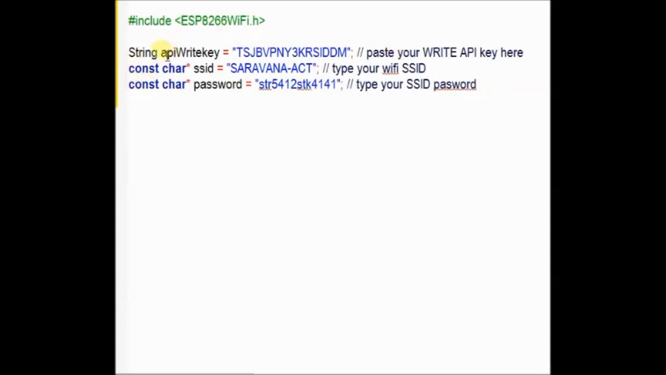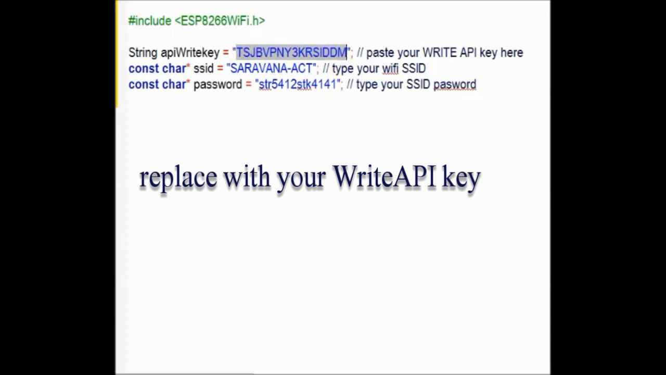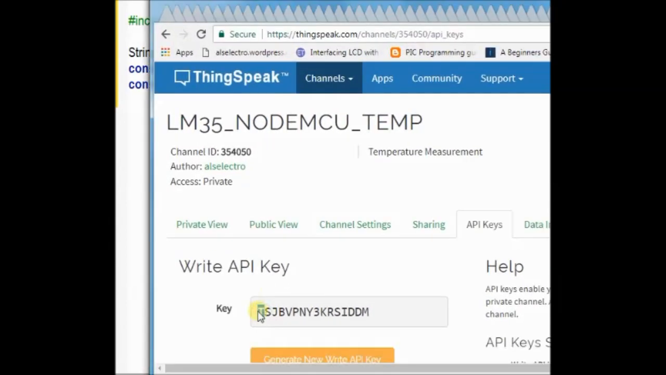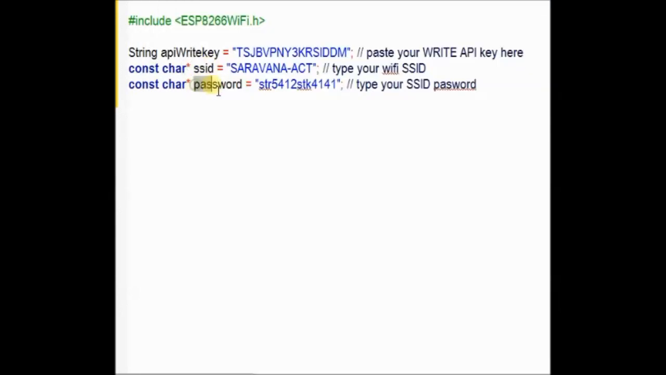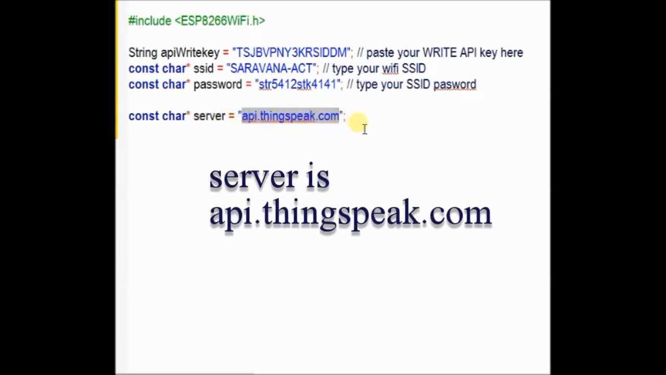Let us start the code with the ESP8266WiFi.h header file. The write API key is assigned to a string variable. This is the write API key we obtained from the ThingSpeak server, and then we assign the SSID and password of the router to char variables. Next we assign the api.thingspeak.com URL to a char variable server.